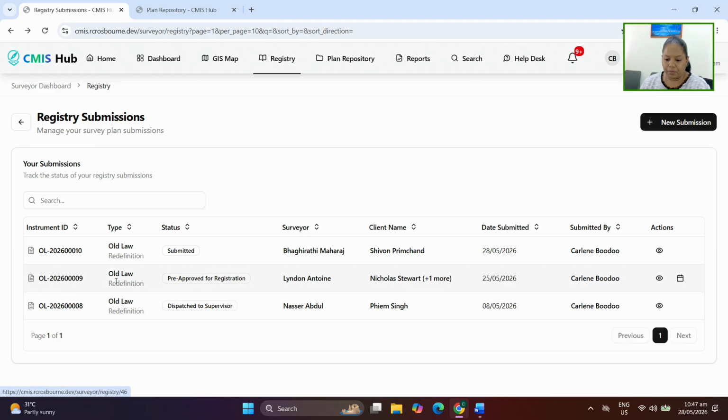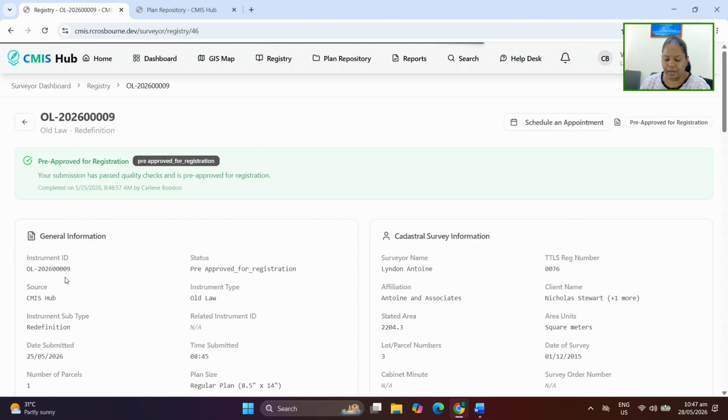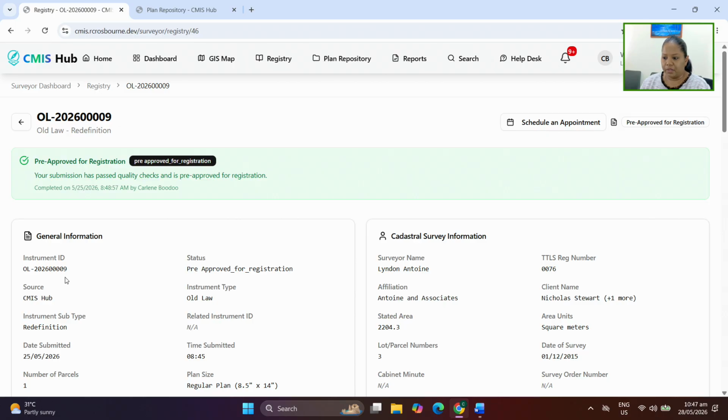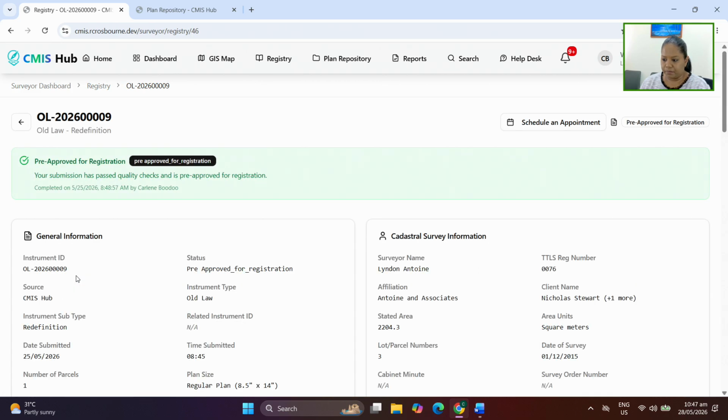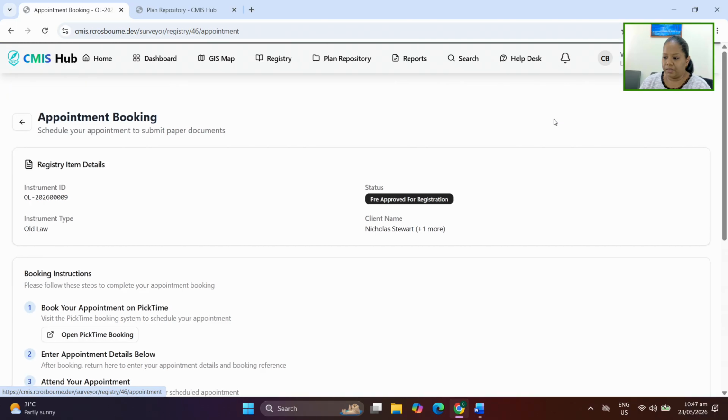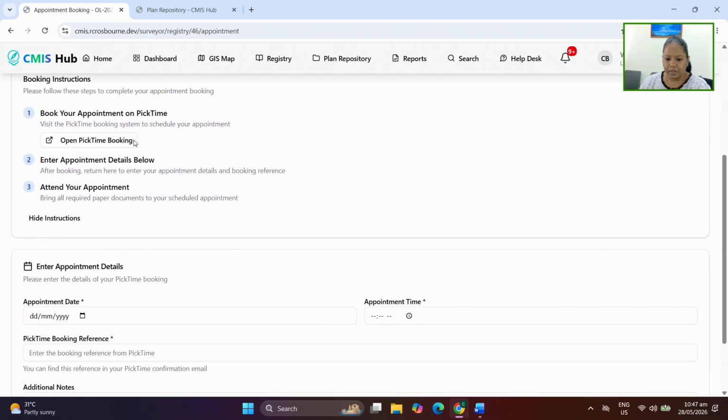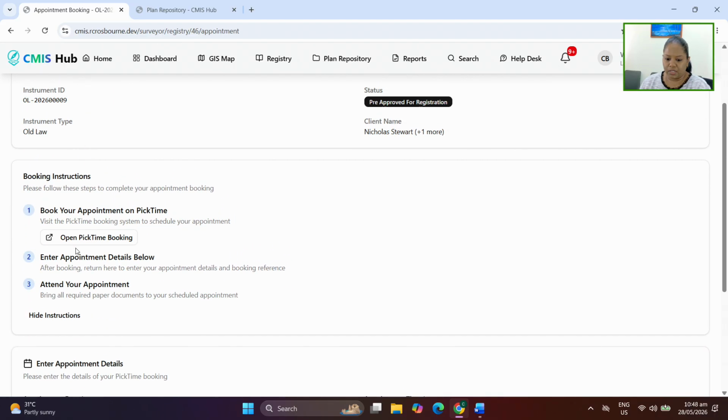Once you get that pre-approval, there is another step, because I know some of you would have submitted plans through the hub, but you were unaware of this step. So let me just go back. You see this one was pre-approved for registration. You click on it, then you go to schedule an appointment. If you do not do this, it will not advance to the next stage for registry to assign a book and folio to the survey plan. So you hit schedule an appointment and just follow the instructions underneath here.